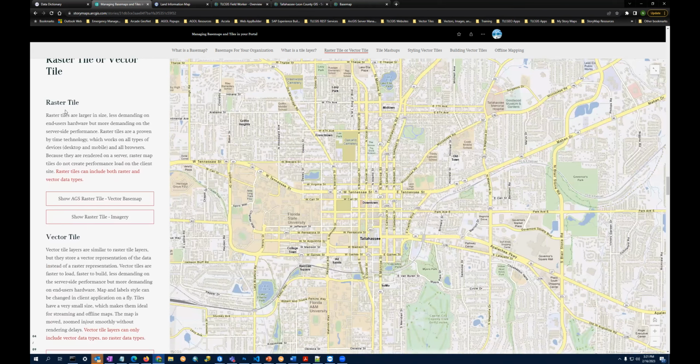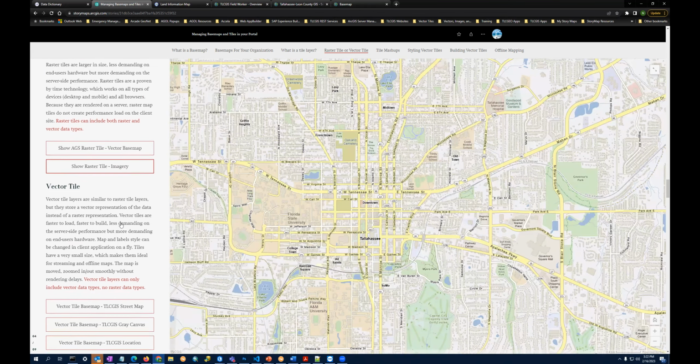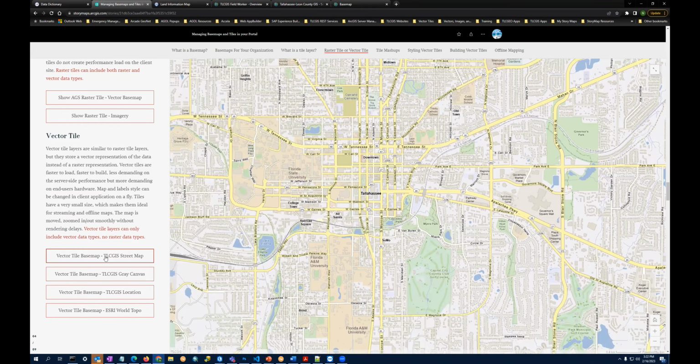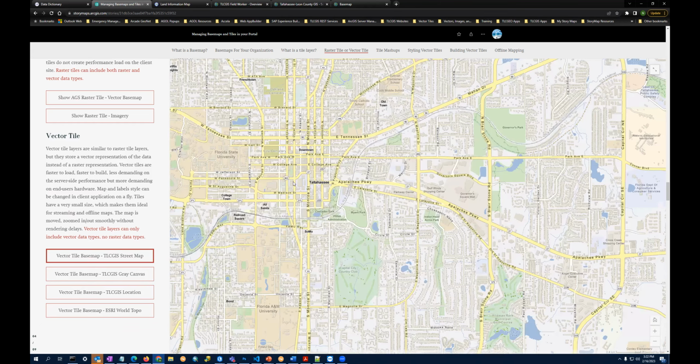One thing to remember here is that a raster tile can show anything you can put on a map. Okay, that'll become important when we start looking at vector tiles. So vector tiles, and this is the best definition I could find for it: they're similar to raster tile layers, but they store vector representations of the data instead of raster representations, which makes them small and fast. So I'm going to switch from this raster tile version of the Leon County street map to a vector tile version.